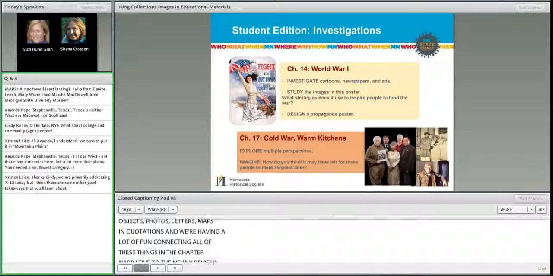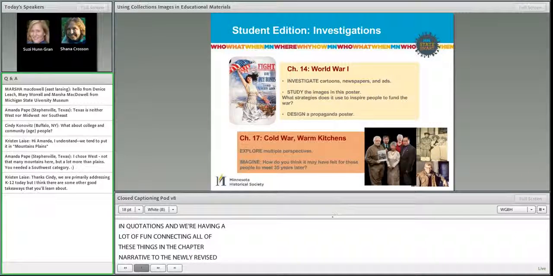We also have investigations, which follow each chapter. And these are one of the strongest parts of the curriculum because they really allow students to act as though they are historians. And we make it fun and engaging by talking about, here, student, pretend that you're a detective. And we ask a lot of exciting questions for them.